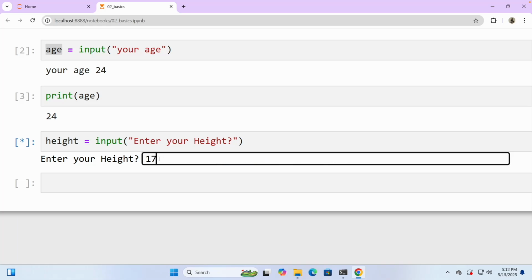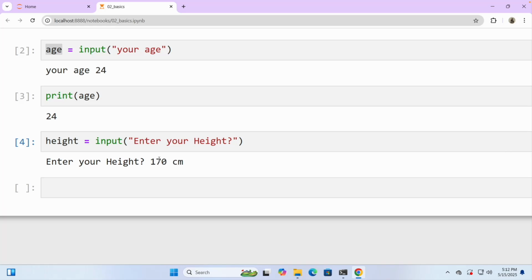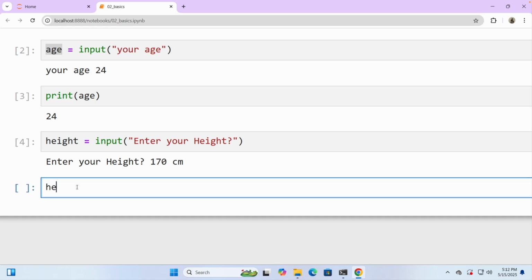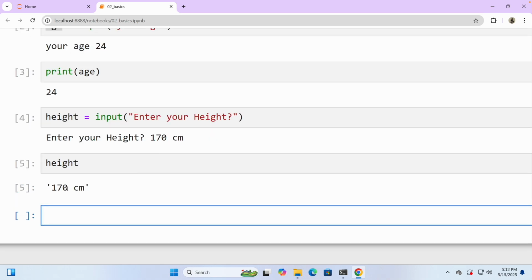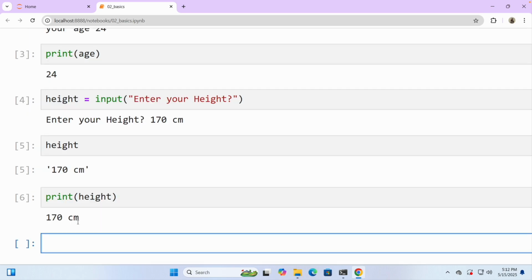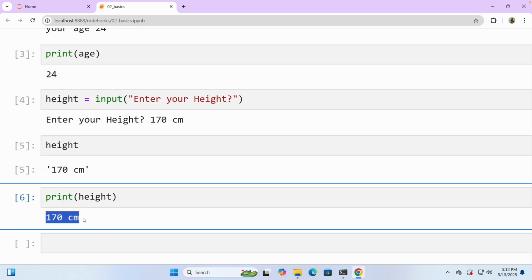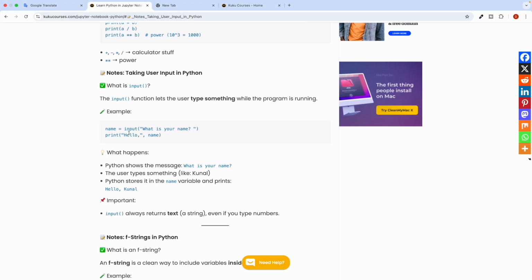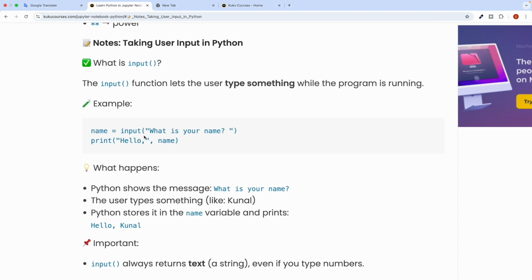So for example 170, let's say centimeter, click on enter and boom. And if I write here height, click on shift and enter, you can see 170 centimeter, or you can even write it in print height. Same thing, it will put 170 centimeter. So this is what input means, and this is what we have shared with you in the example.